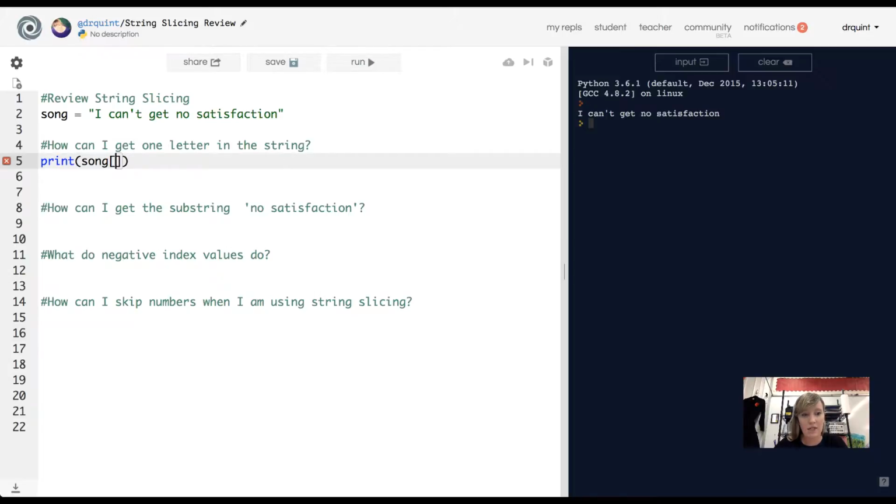But if I add an index value like 0, it's going to give me the first letter. If I add another index value, let's say that I add 1, it's going to run, and actually it looks like it didn't give me anything, but it actually gave me the white space right here.